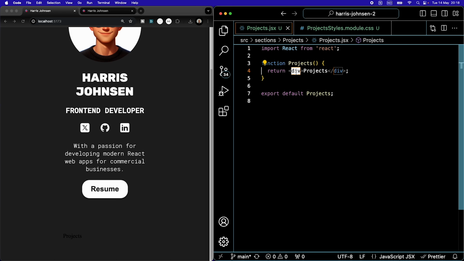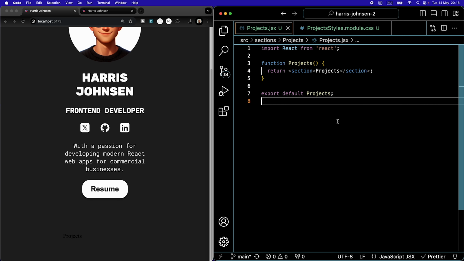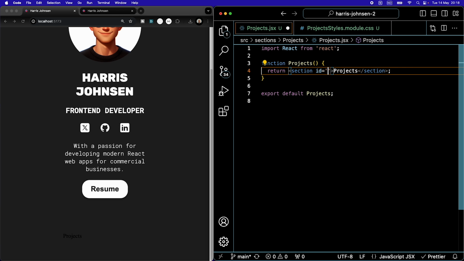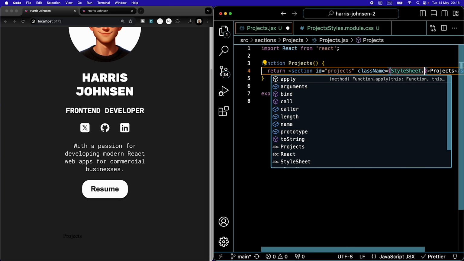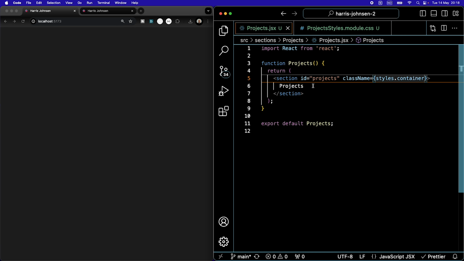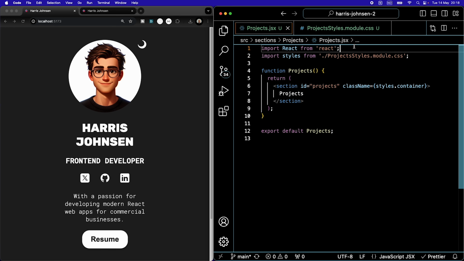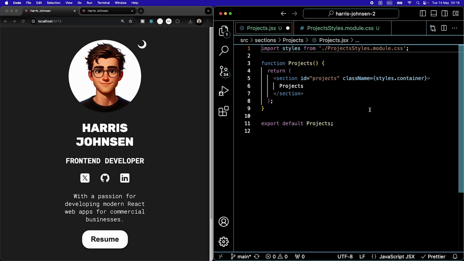So back to our projects. What is this going to look like? Well, it's going to be a section, same as the hero component. Likewise, it's going to have an ID of projects, and it's going to have a class name of styles.container as well. And we need to import that. Import styles from ./projectsstyles, and we're not going to need this React here.